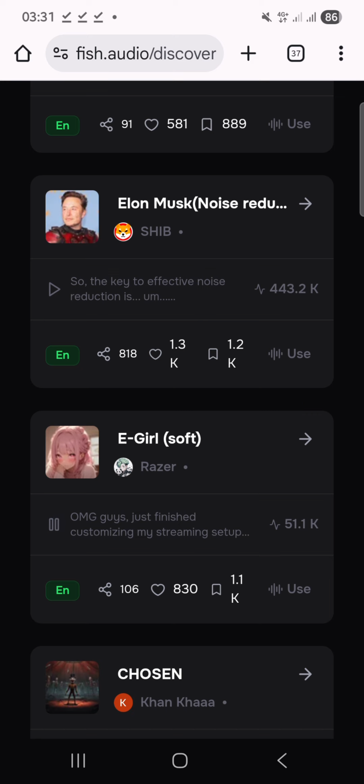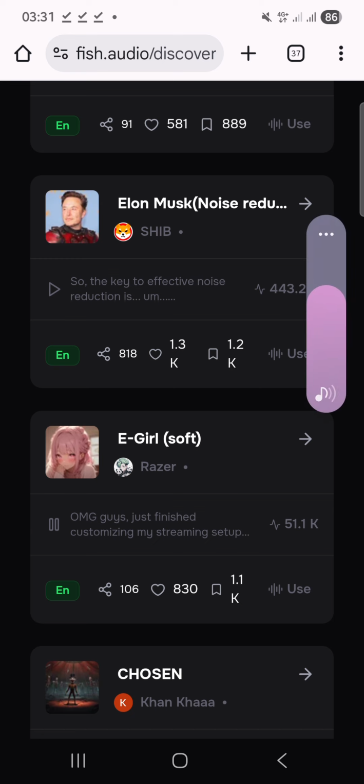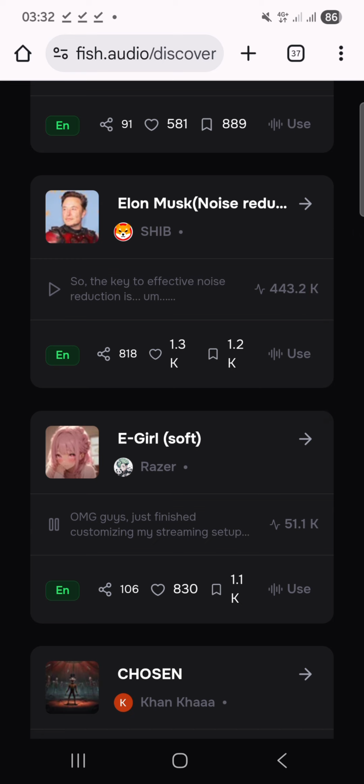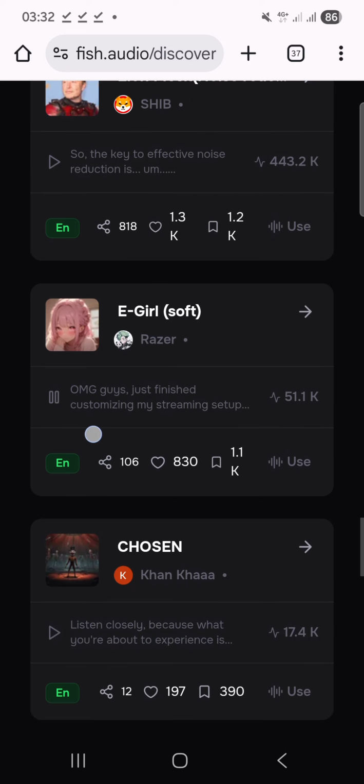OMG, guys, just finished customizing my streaming setup and it's literally so aesthetic. Got these cute pink LED lights and a nice kawaii cat ear headphones.